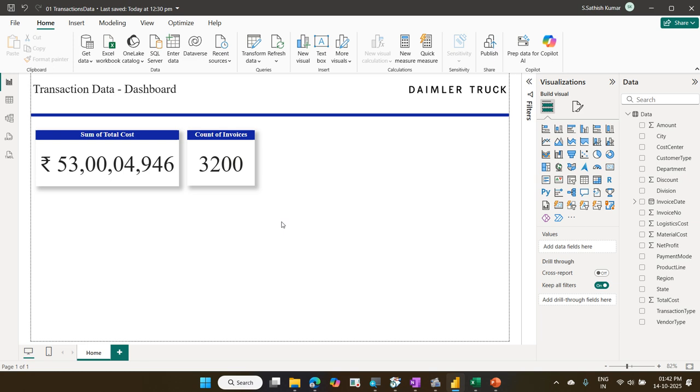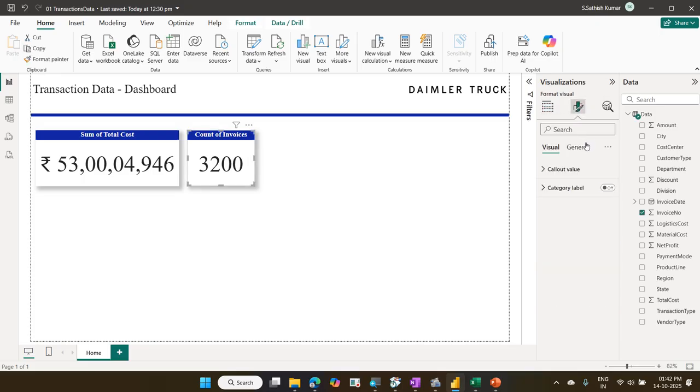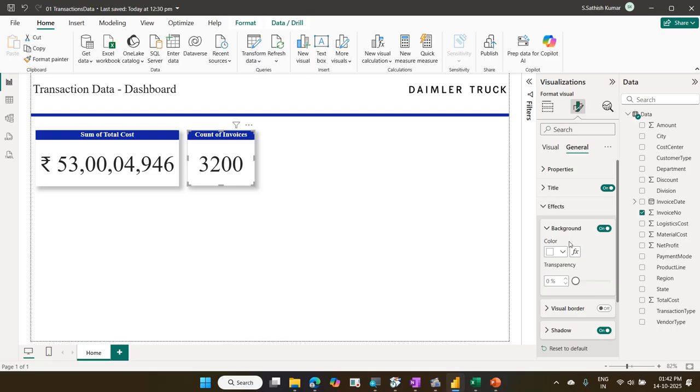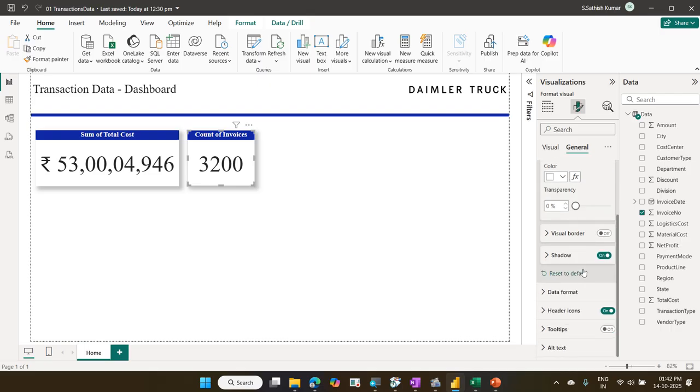Select the card. Go to format your visual, general, FX, shadow. Switch on the shadow. Visual border is your wish. Like a border, like a box. You will get a box surrounding the visual.